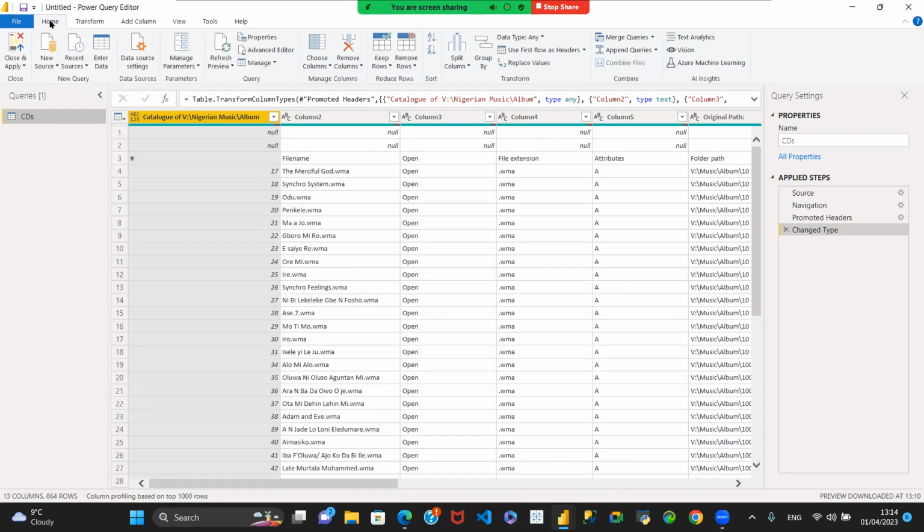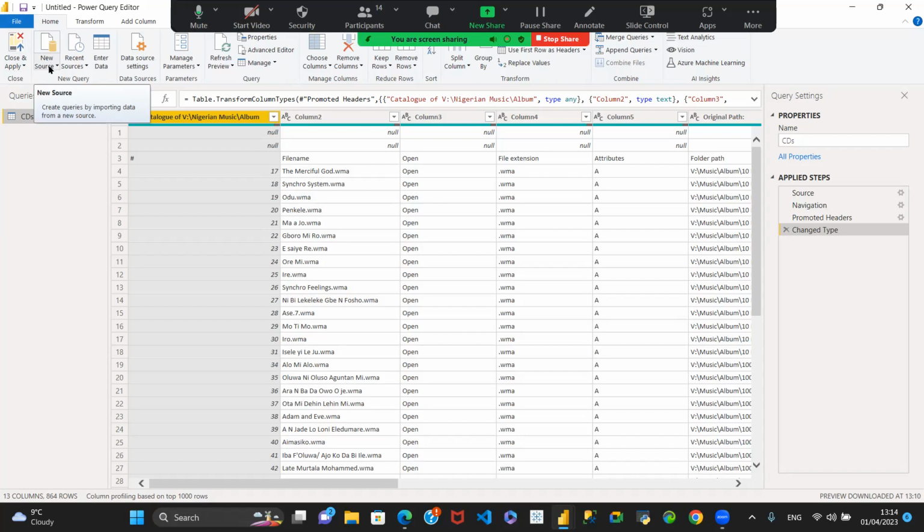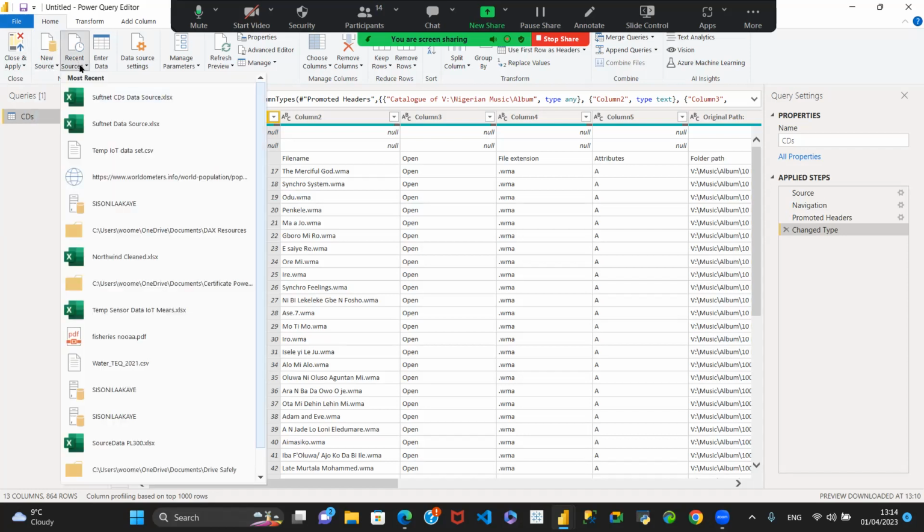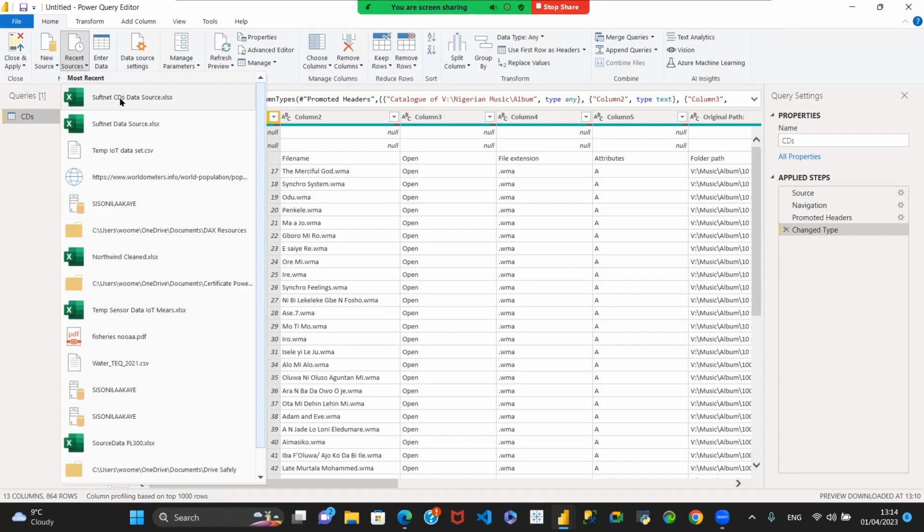Under Home, down there again, if you don't want to do your Close and Apply under File, it is right there. If I want to bring in more data from a new source, that's my go-to. If I want to use a recent source, it's got it. This is what we just used right now. It's got it right there.